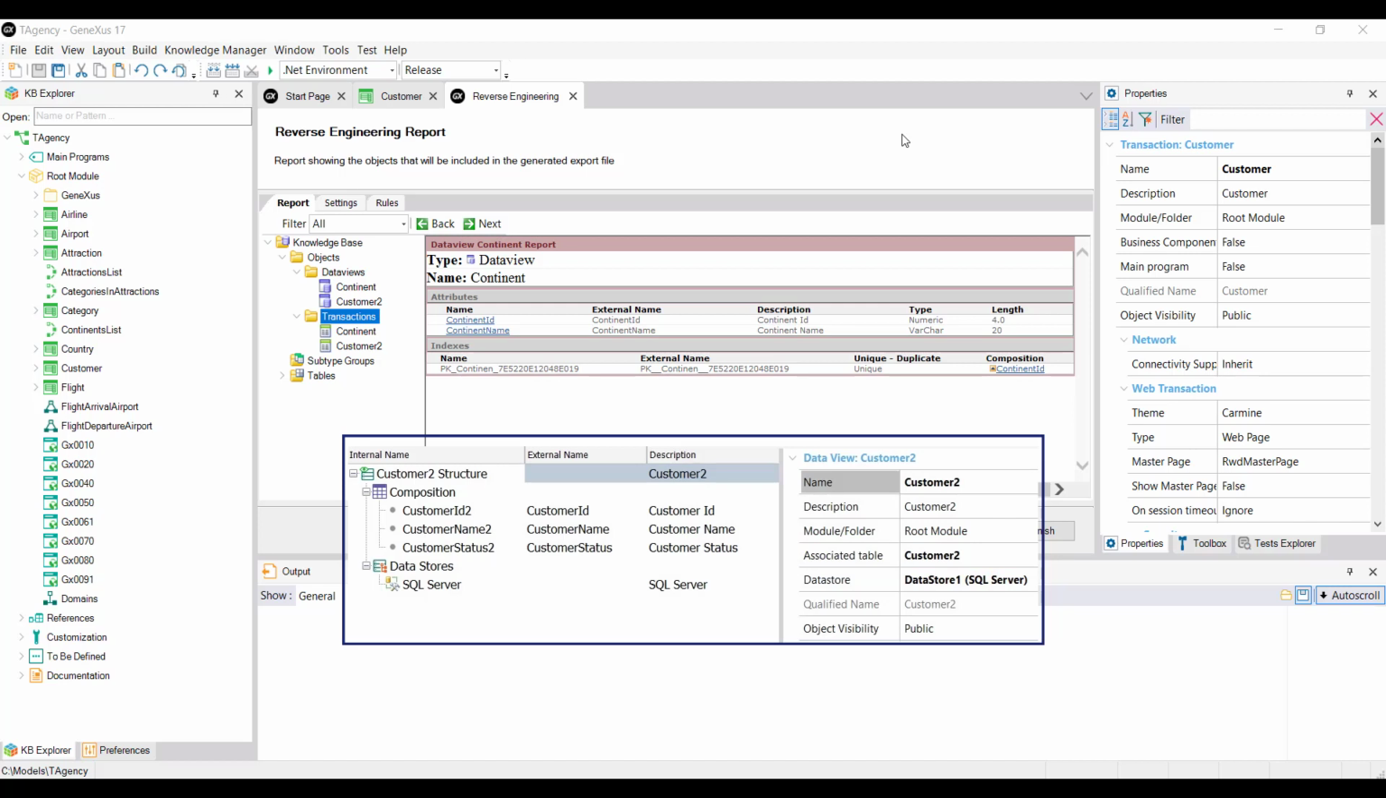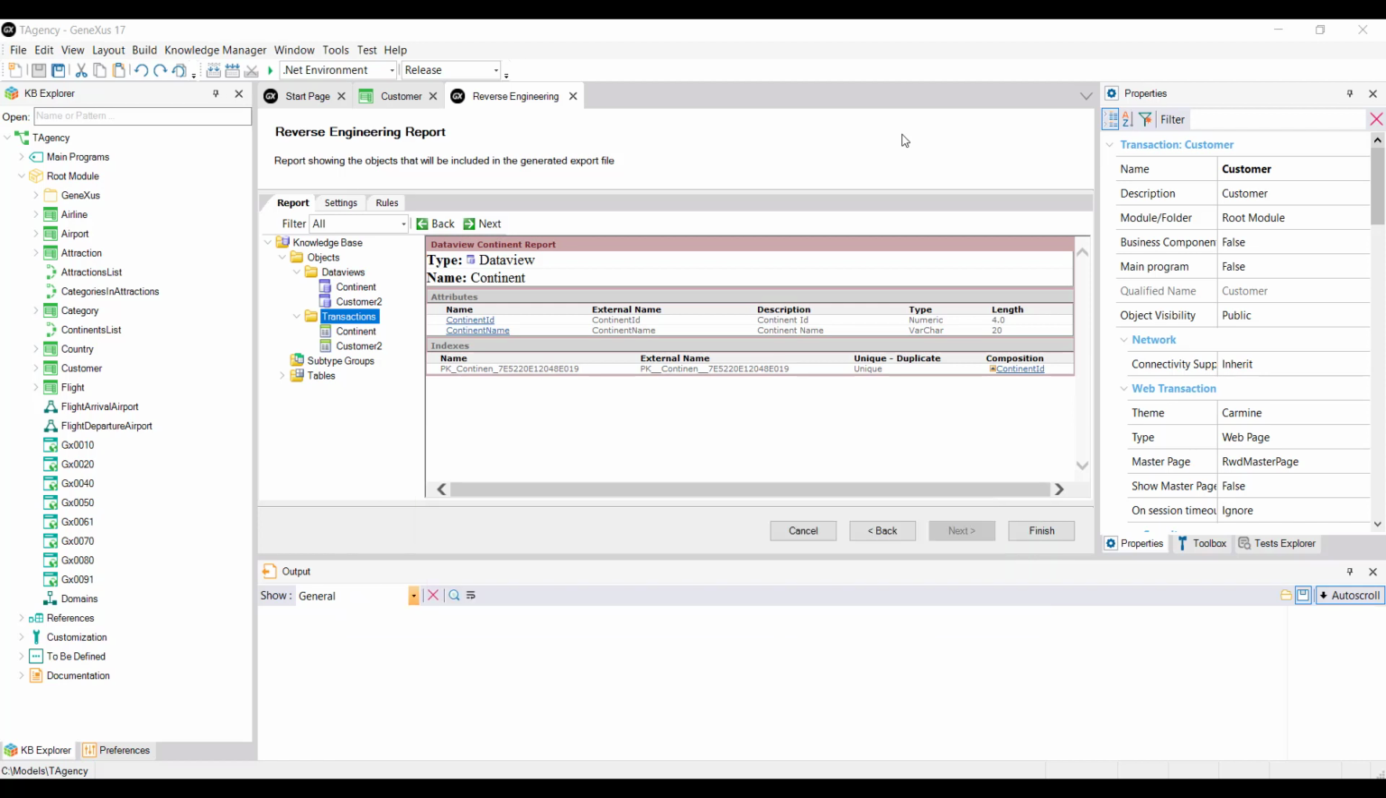It should be pointed out that transactions associated with data views can have, at most, the same number of attributes as the external table. They can have fewer attributes if some fields are not to be accessed, but they can't have more because GeneXus doesn't reorganize external tables. Note that if any errors had occurred during this reverse engineering process, they would have been notified.